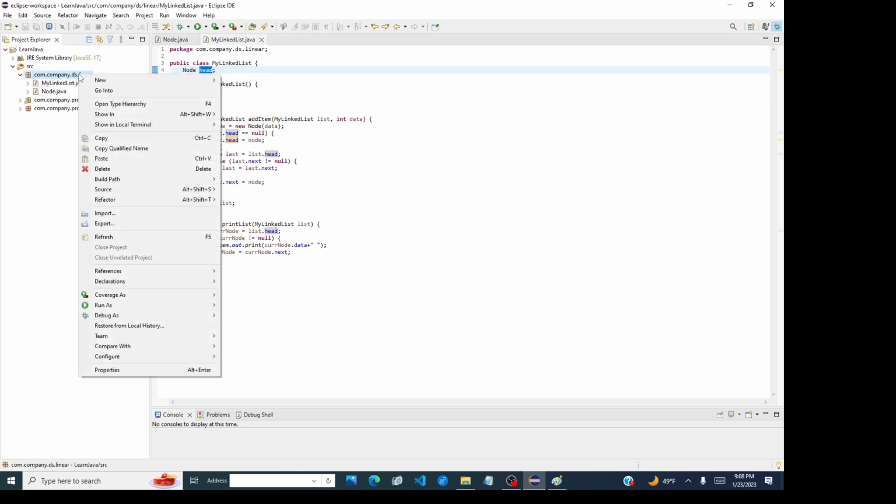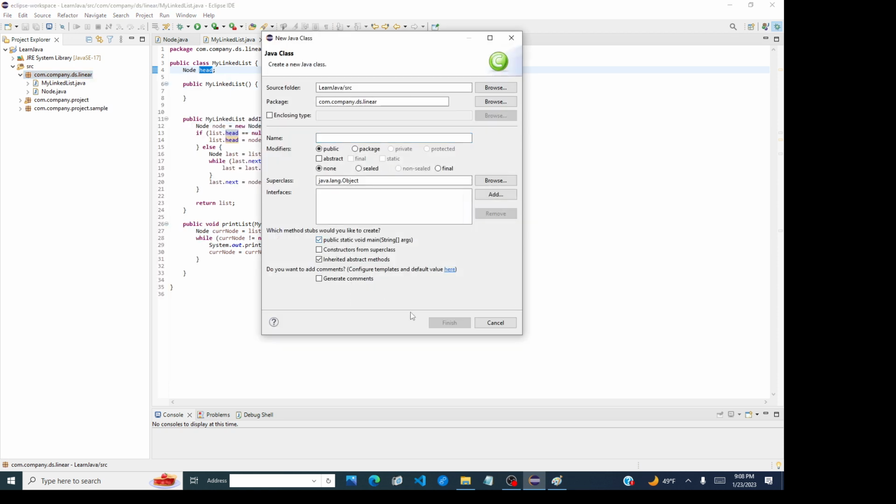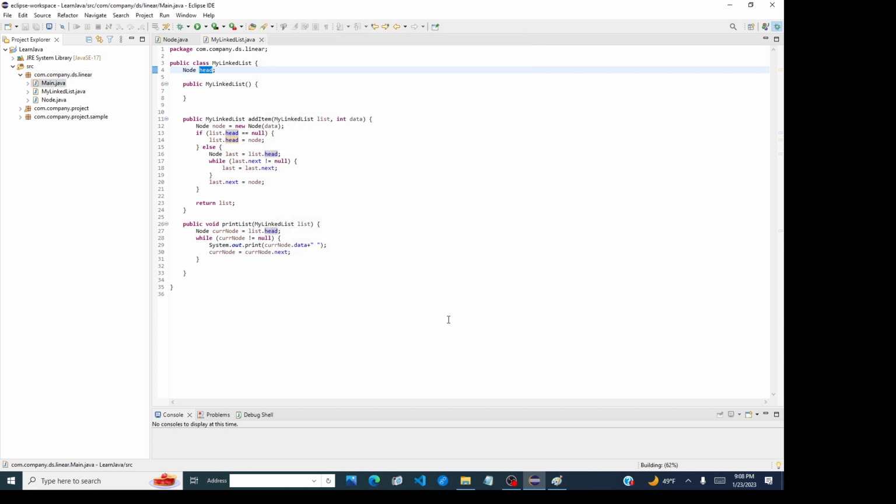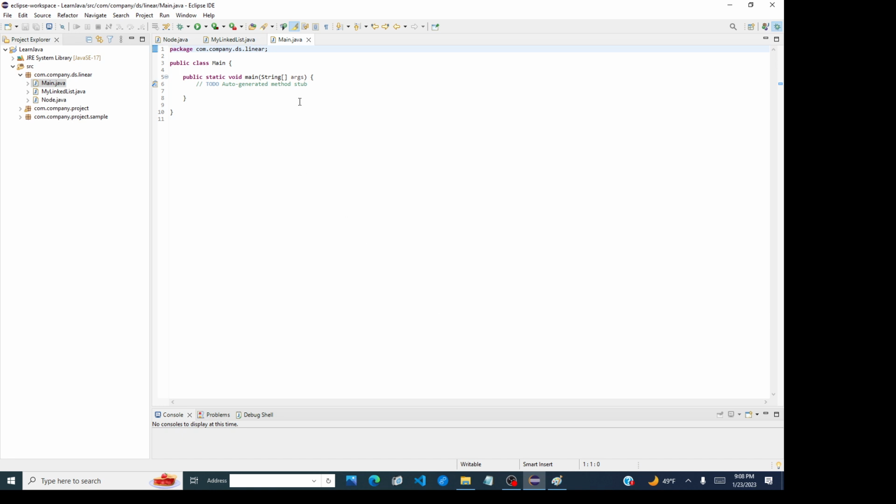So let's use it. I'm going to create a class with the main method, so let's call it main actually. Okay, so this is class main. The only thing we have to do is create a my linked list. So I can just say my list equal to new my linked list. Okay, that's it.